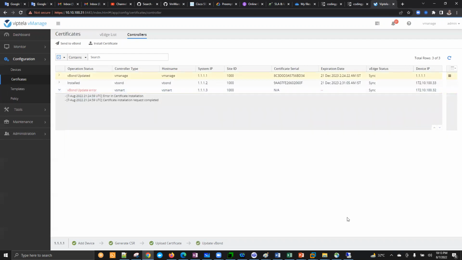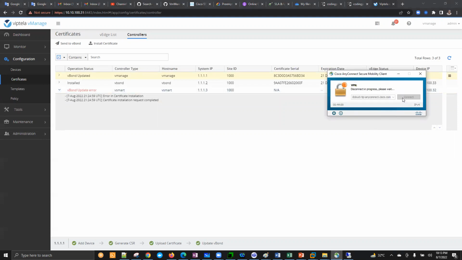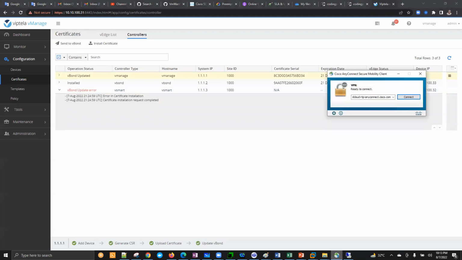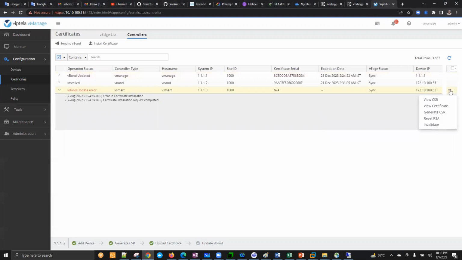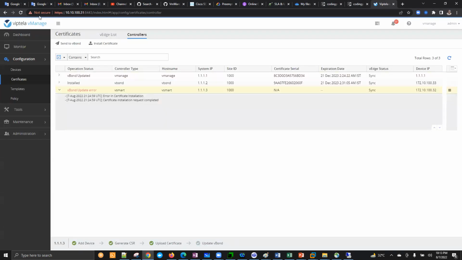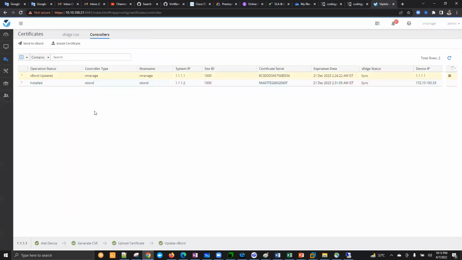Maybe I have my VPN connection on. Let me go and disconnect. Just hold on. The VPN connection is gone. So if you click here, invalidate, it should remove. Unknown error. Let me refresh my page and let's go to Certificate, Controllers. You can see it was removed, but it was not showing as removed here. Now you have only vManage and vBond, right?